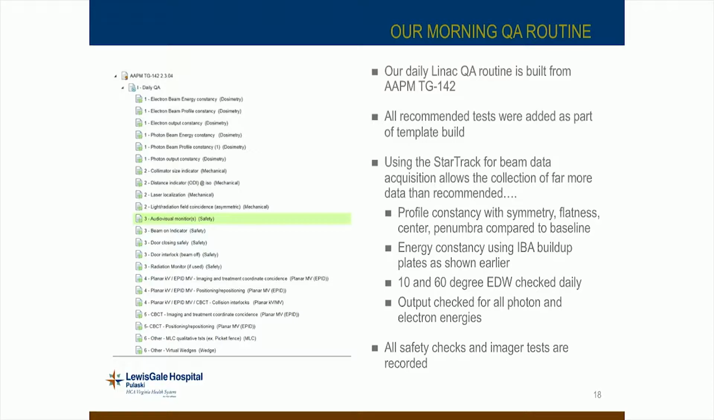But you can see also that there are other things on. We've got safety stuff. We've got your beam on indicator, your door interlock safety. We're doing the EPID, CBCT repositioning, EPID repositioning, and all of those things that one should do to make sure your machine is warmed up in the morning.